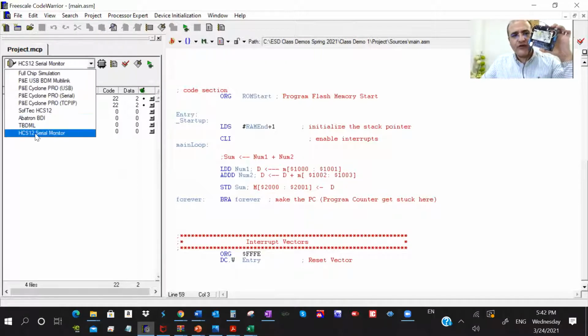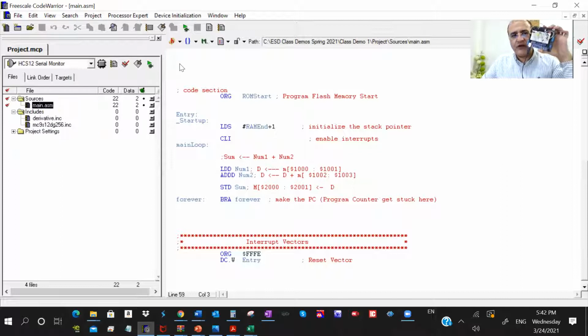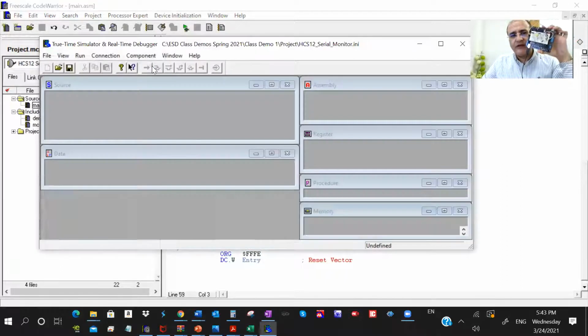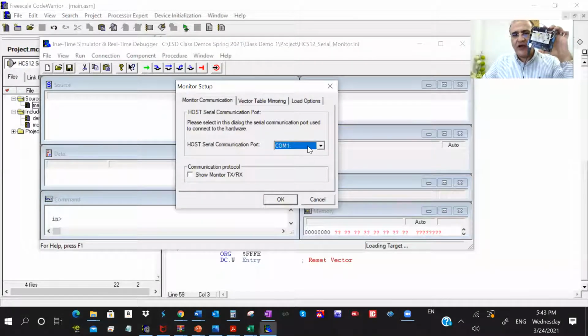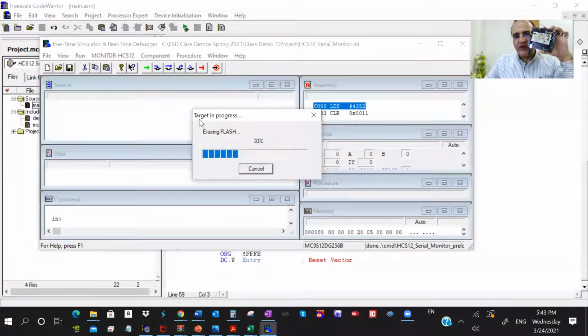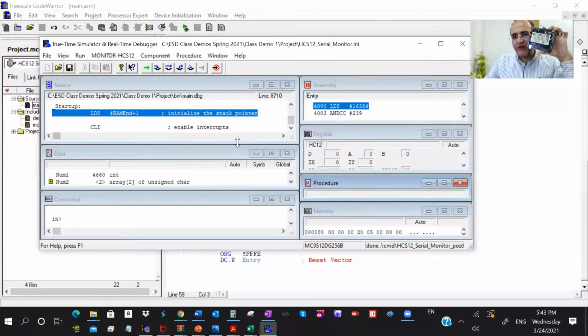So you choose serial monitor, and hit the green button. Then it will ask me, where is your board? Where is it connected to? I tell it, it's connected to COM 3. We just checked it, right? You need to check which COM port it's connected to, COM 3. Okay, for you, it may be different. It could be COM 5, COM 4, whatever. Here's COM 3, okay. Now erasing flash, erasing the old program memory, and putting the new program in, replacing it. Now my code is on this board.